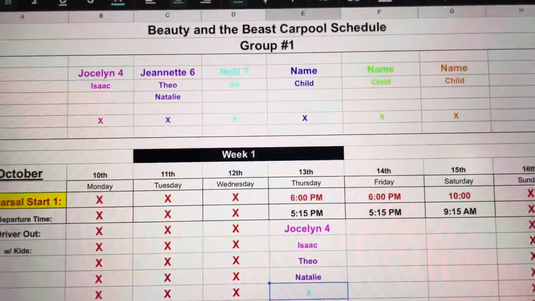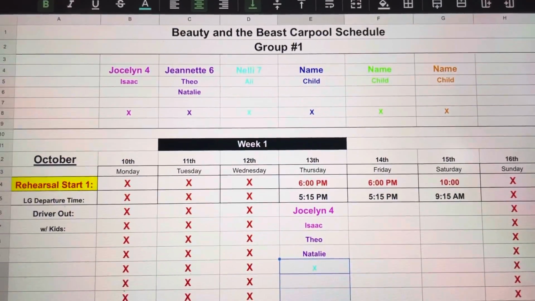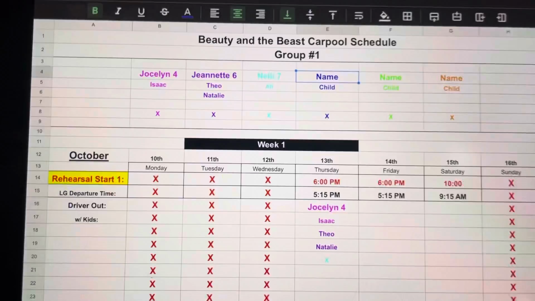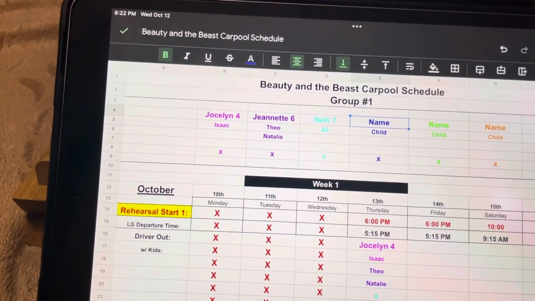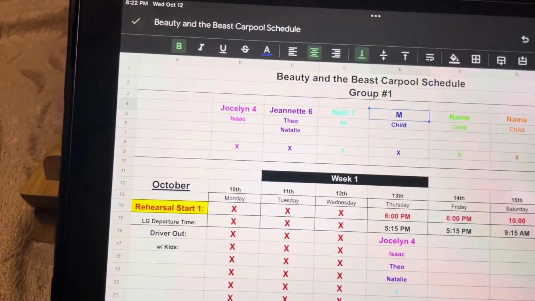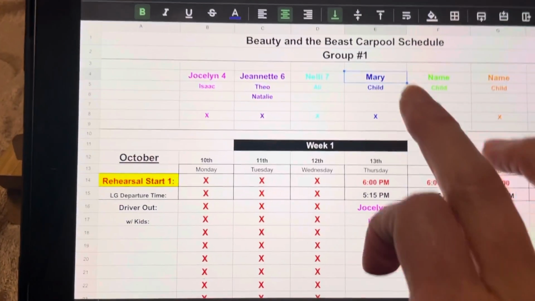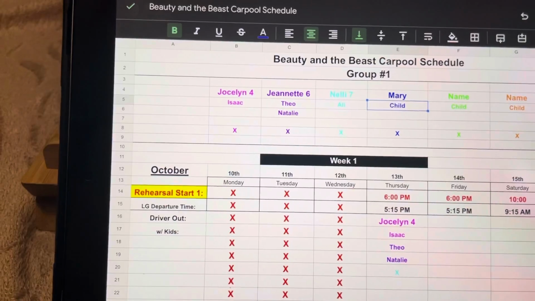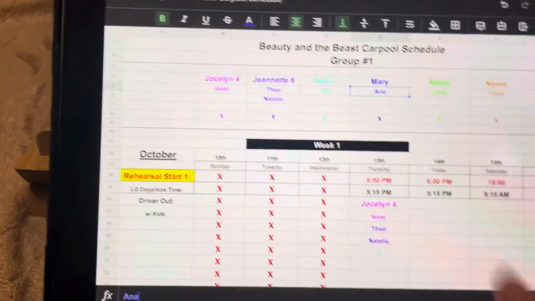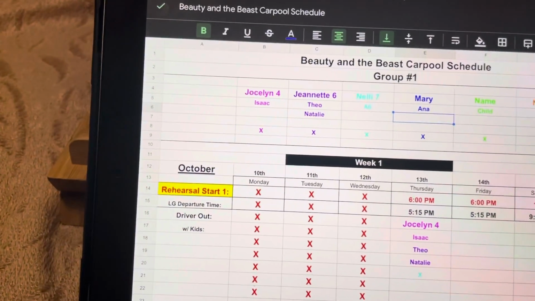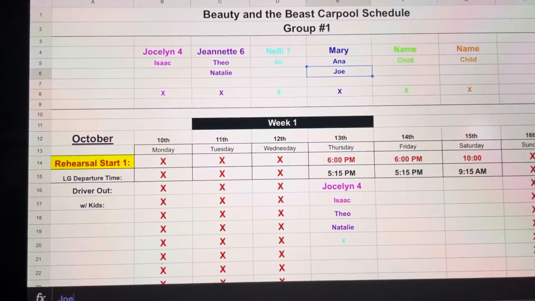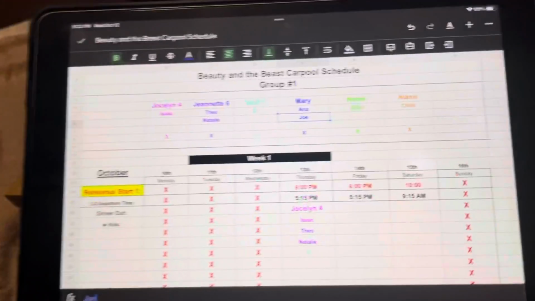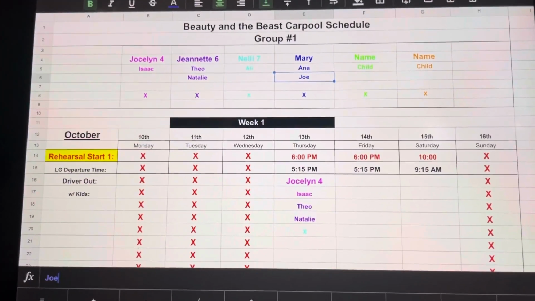For anyone who wants to be added into a group, simply click on the name. Let's say Mary is joining our group. She moved to the neighborhood. So Mary is now going to be a driver, and she's going to have 2 kids, Anna and Joe. Done. And now she can just copy and paste wherever she needs to fit herself into the group.